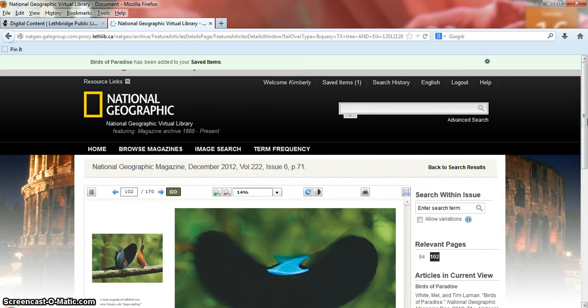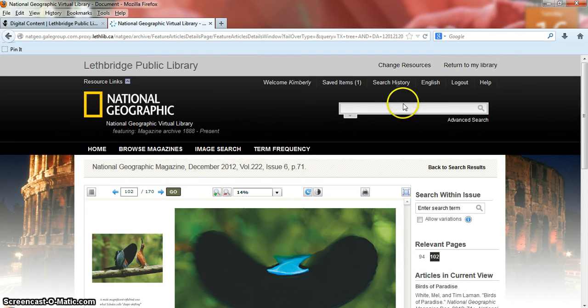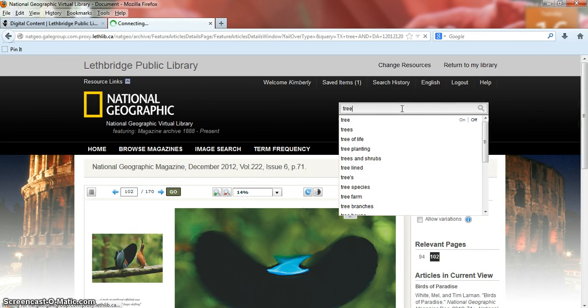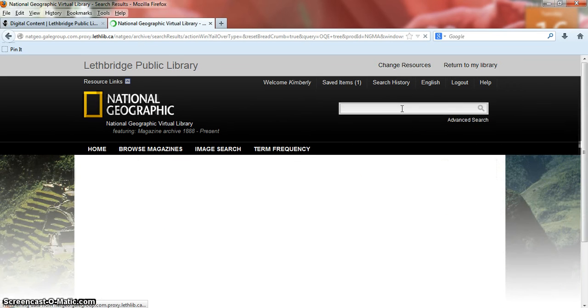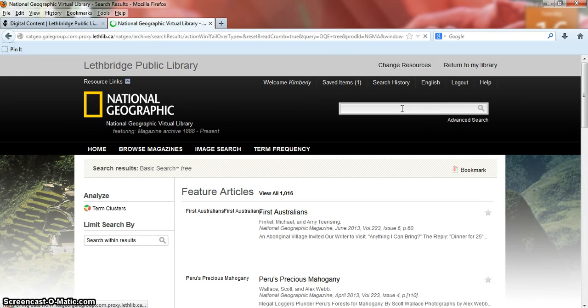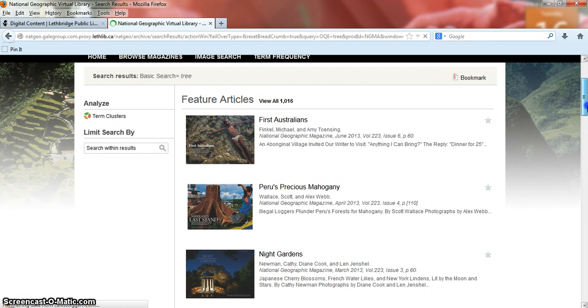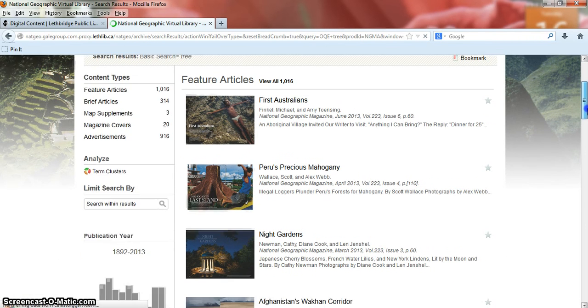If you scroll back up to the top, you can see that you can do a search for anything you wanted that might be in a National Geographic magazine. So again, let's try our search for tree. Just a basic search, we'll type it in. You can see it gives you some options. And here's all the feature articles that we have. Obviously there's quite a few. Tree is a pretty broad search.